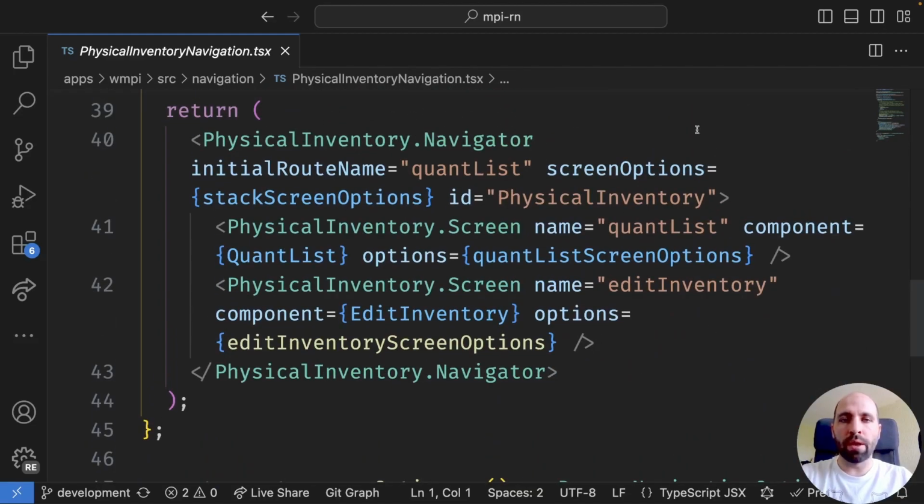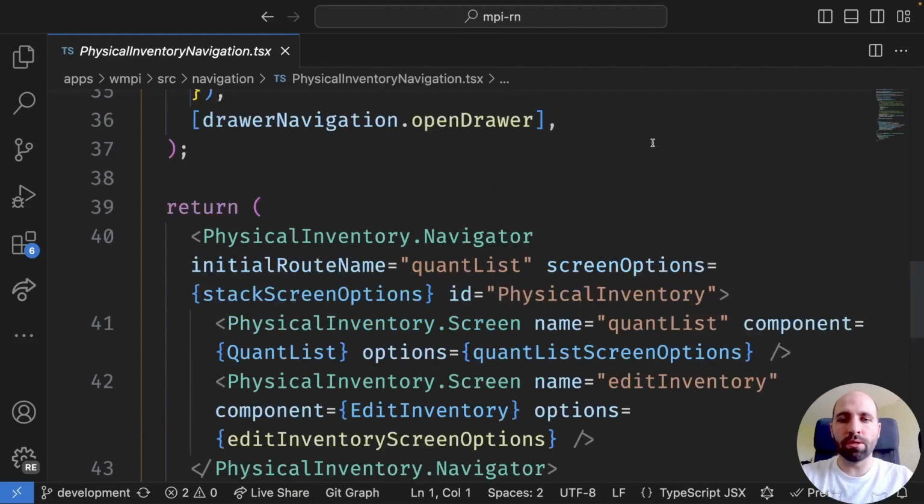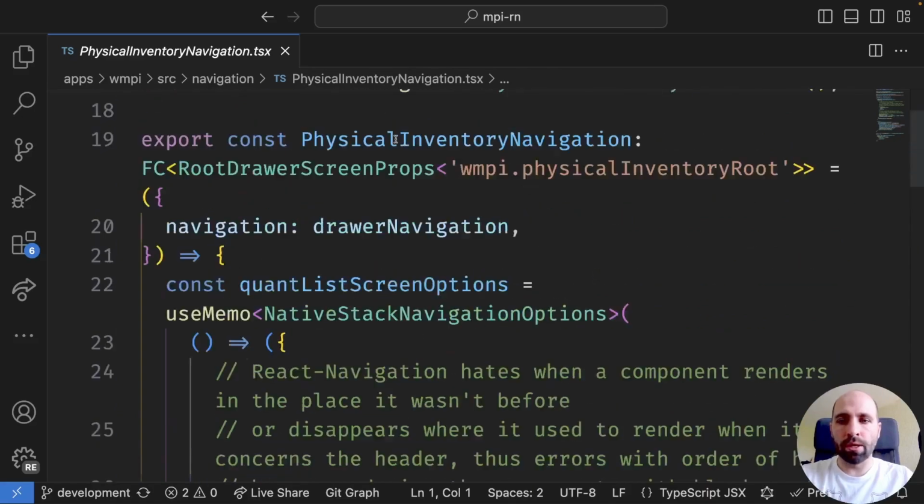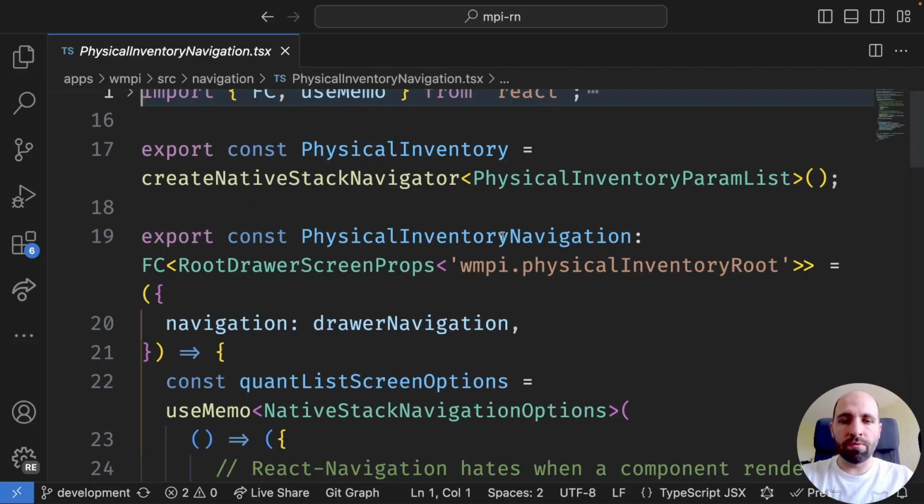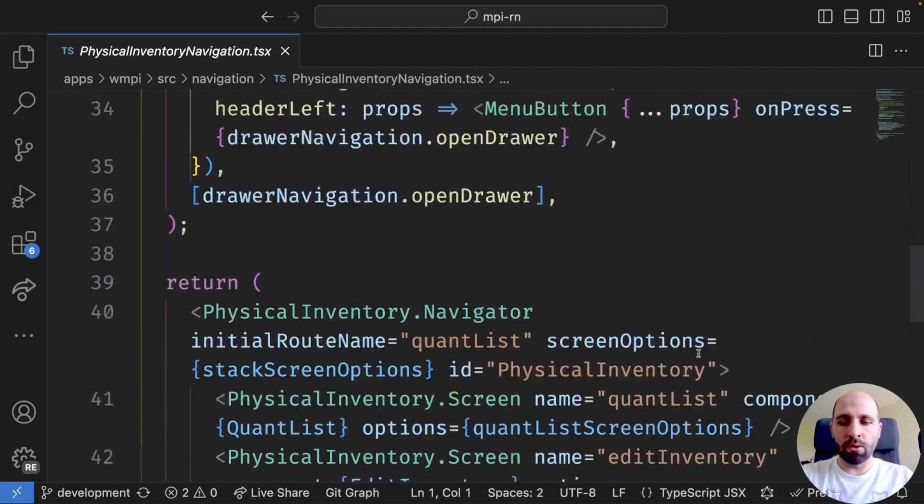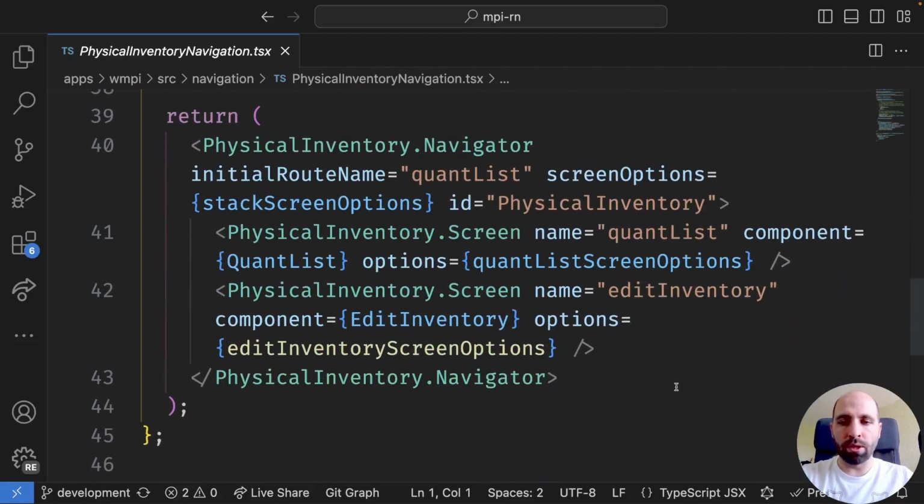So we use a stack navigator for the module, and we use stack screens, and we have a drawer navigator for the whole app, and we integrate those stack screens. Basically what you're looking at is a physical inventory navigation, which is a root drawers navigator screen. Right, so this is how we integrate into the drawer.